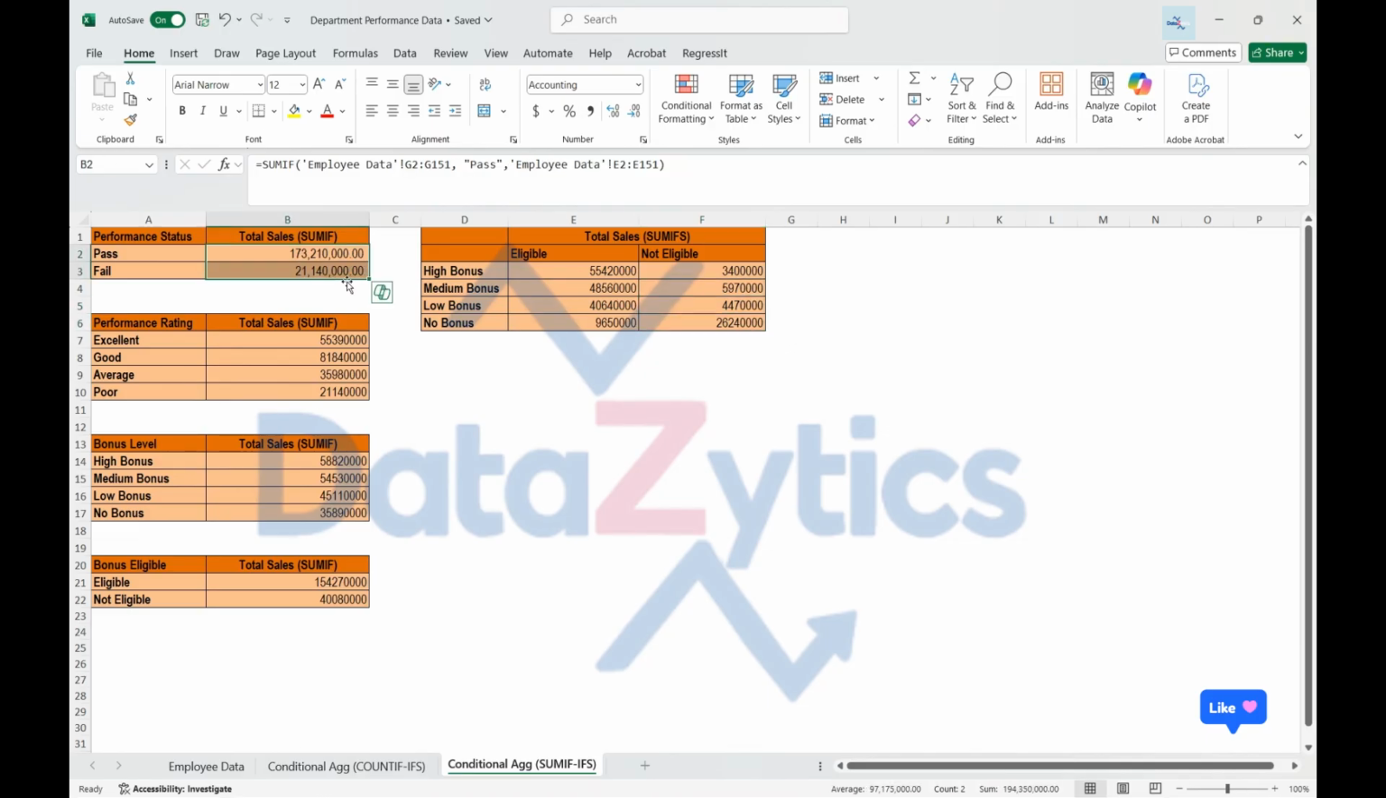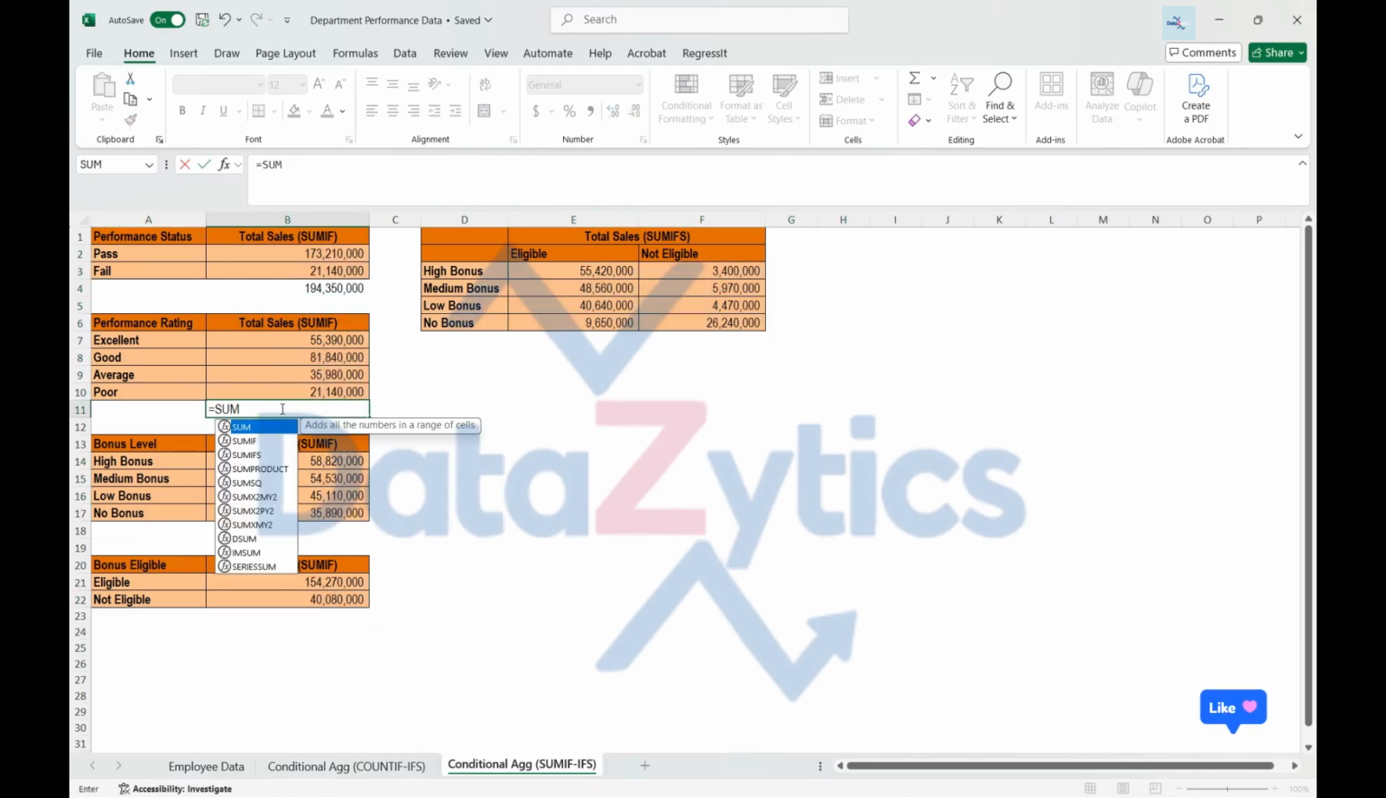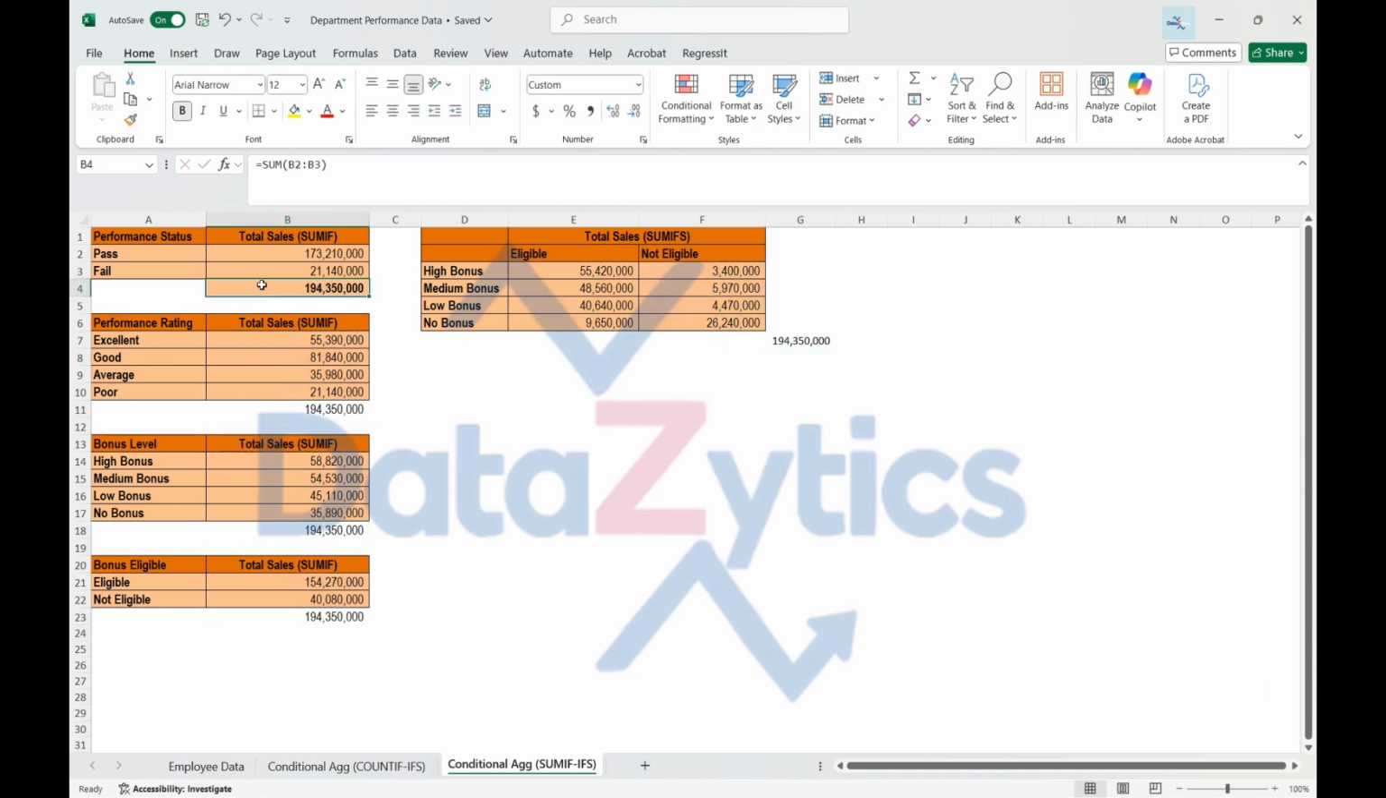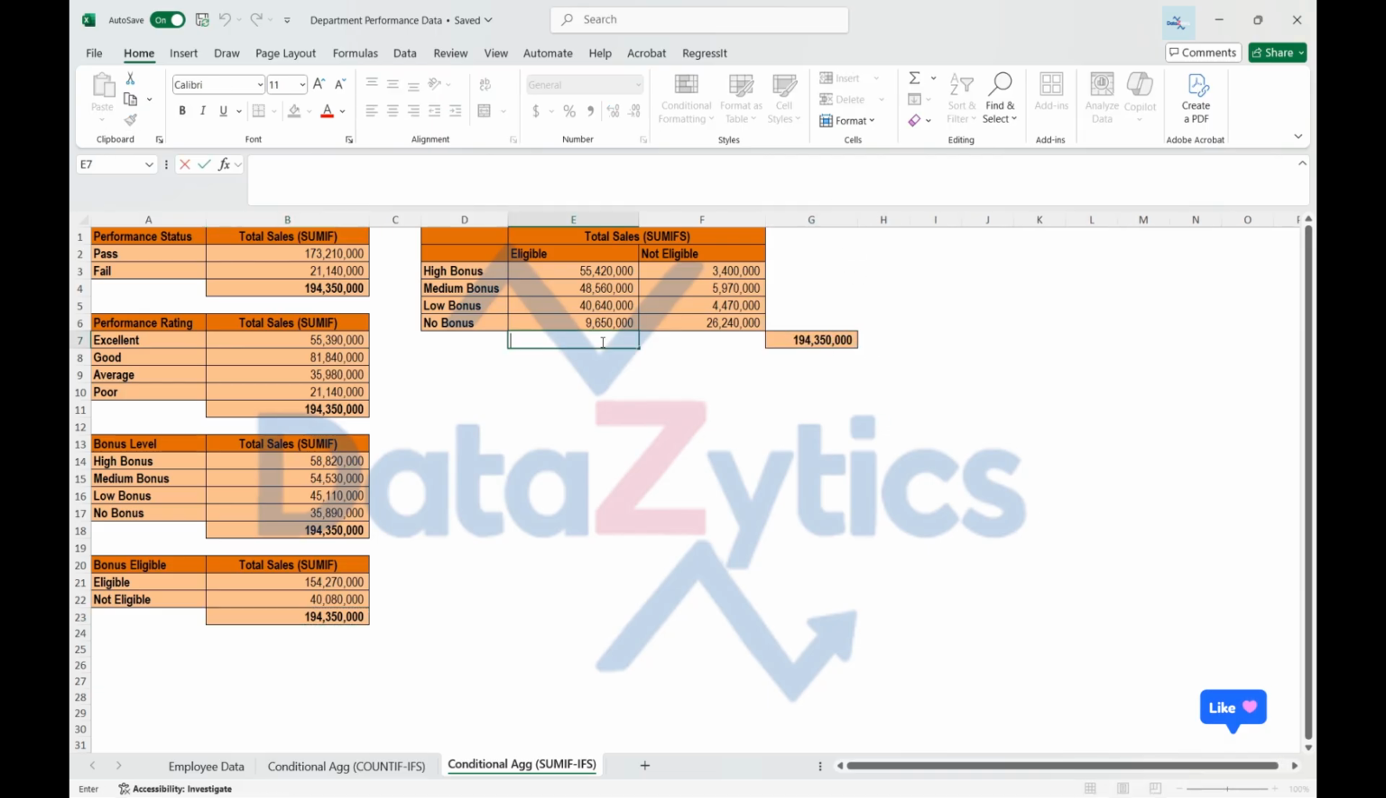I'll do some quick formatting to make my table look good and do a quick data validation by getting the sum for each table to ensure that each table returns the same sum value. I'll format that also with the format paint tool. This is how you use your SUMIF and SUMIFS functions.